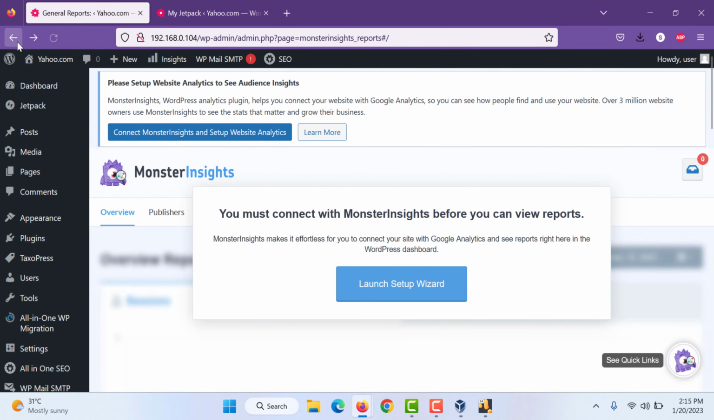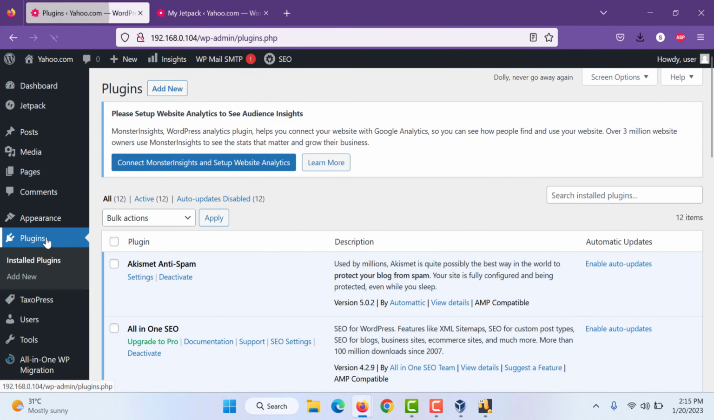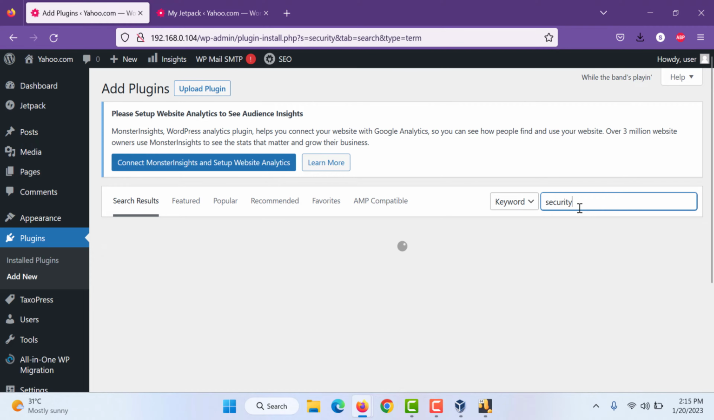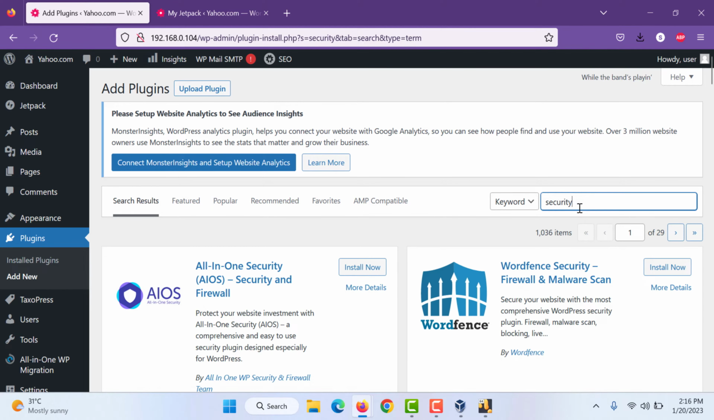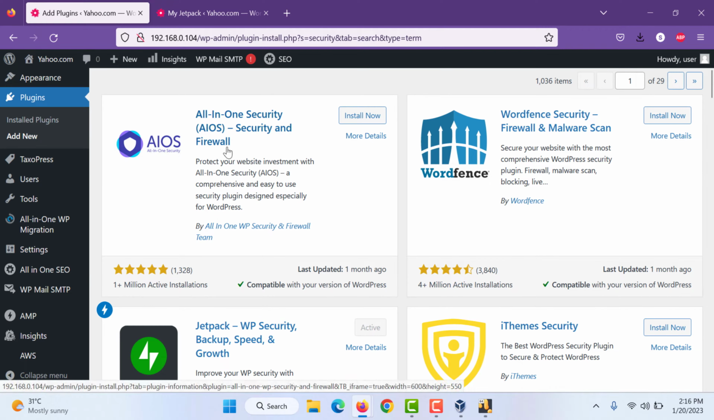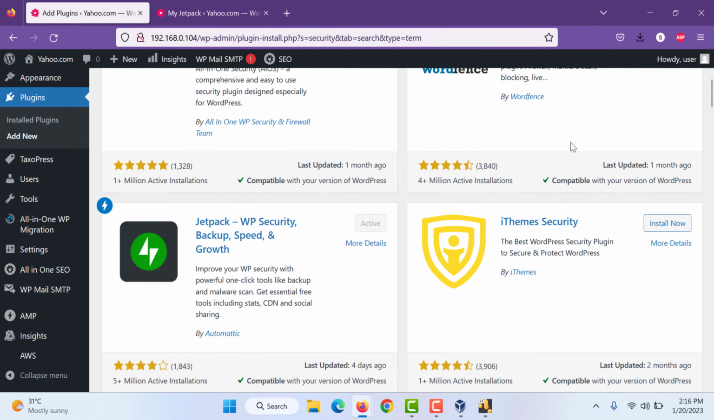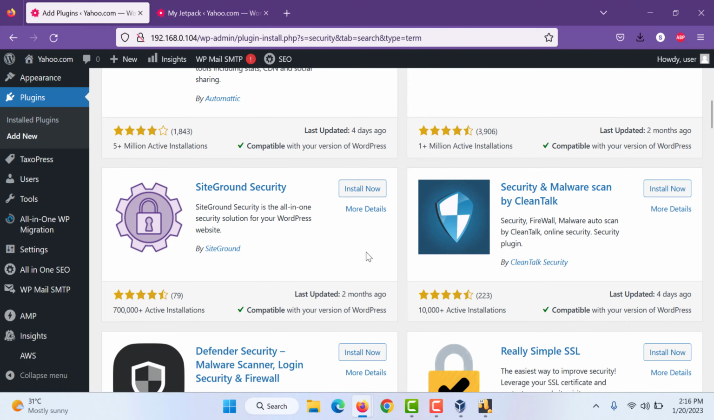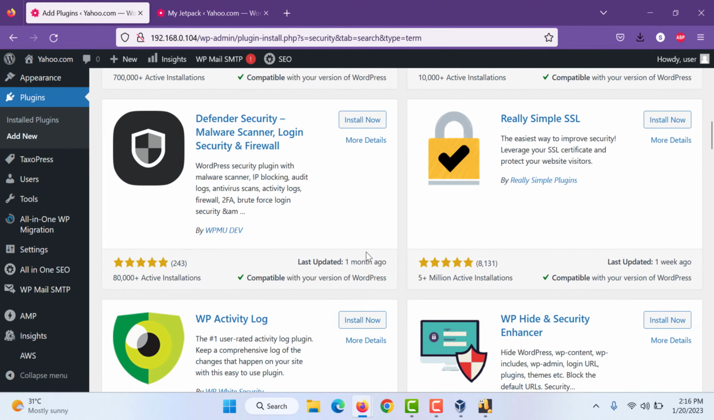We go back to plugins and click Add New. Whatever feature you need, you can go there. For example, if you want security, you search that, and all the security plugins will come up, like All-in-One Security, Wordfence, Jetpack Security, I think SiteGround Security, and stuff like that.